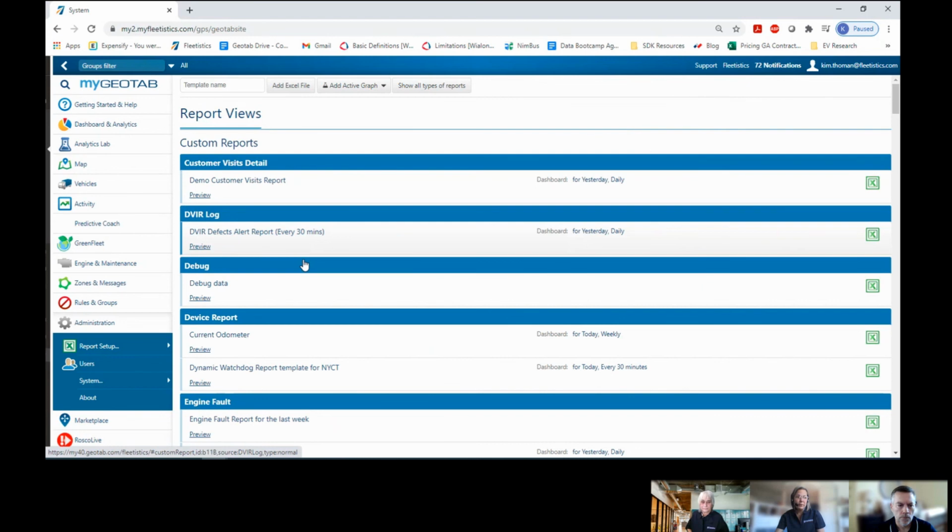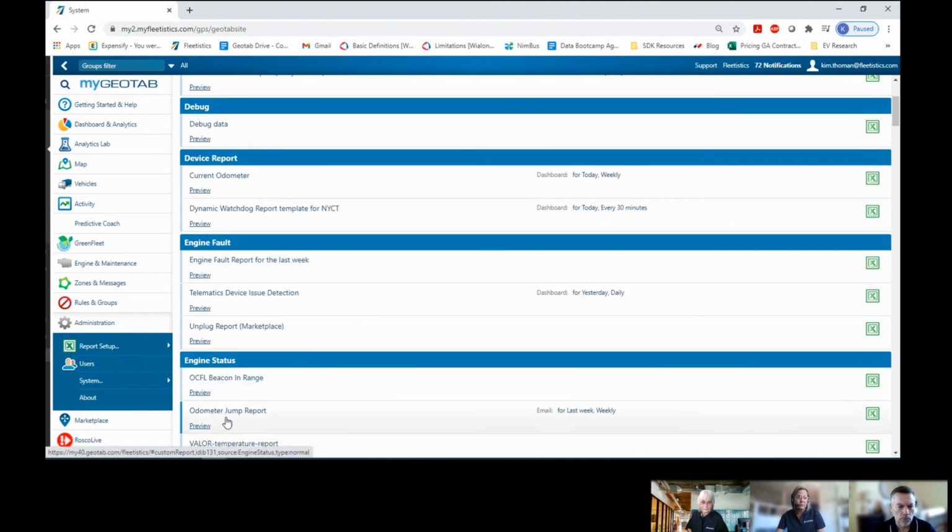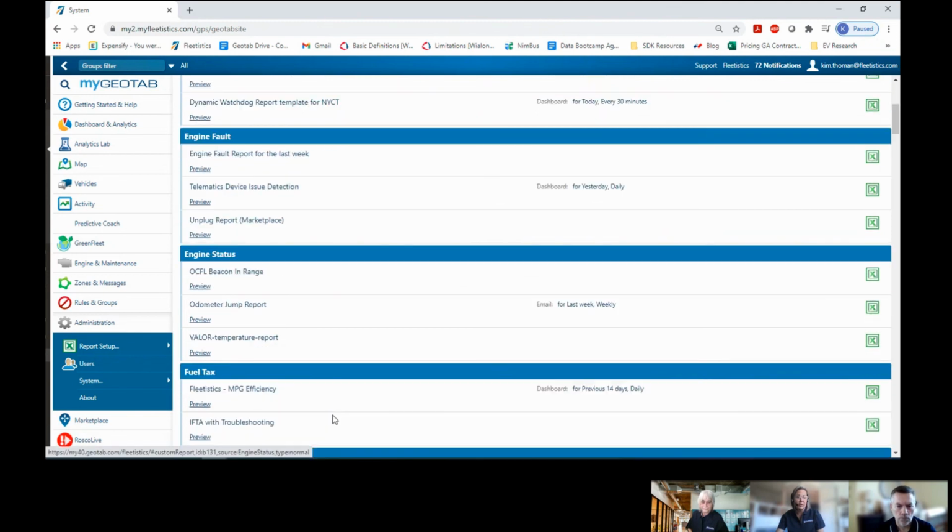And now if we go down to, and we are in our demo database, so we have quite a few custom reports. So then you will see the odometer jumps report right here down towards the bottom as we scroll up. So we've got the report saved and it's in there and accessible, and starting Monday, February 1st, who knew it's already February, that we'll start receiving the report and we can start acting accordingly.